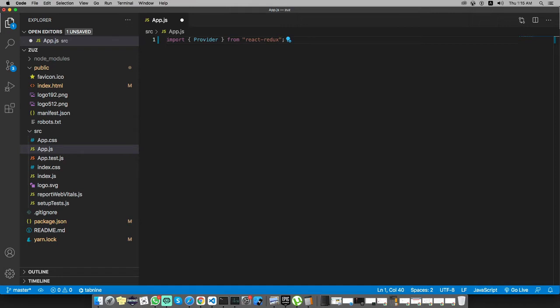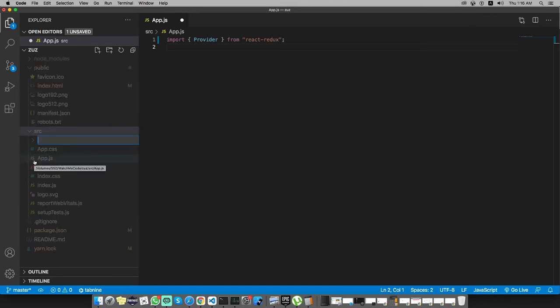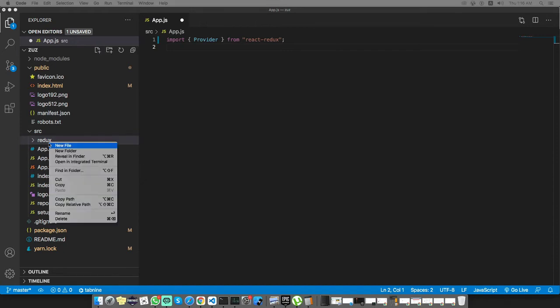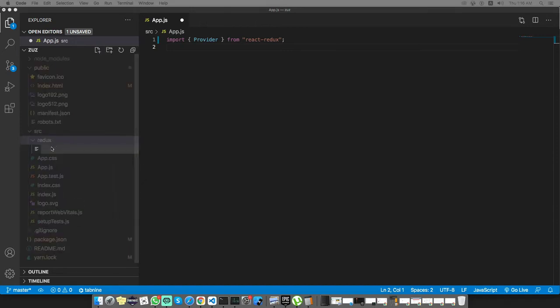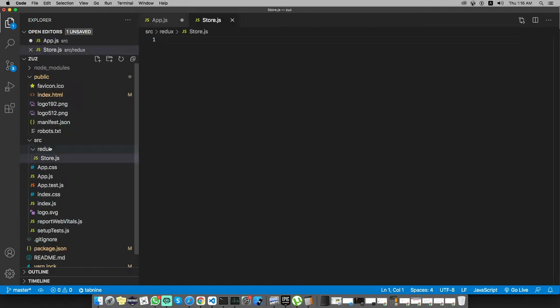So, going back to coding, I need a store. I will create a folder inside our source folder and call it redux, because I will keep the store and reducers here. And for Redux, the first thing I need to create is the store. So let's create a new file, store.js.